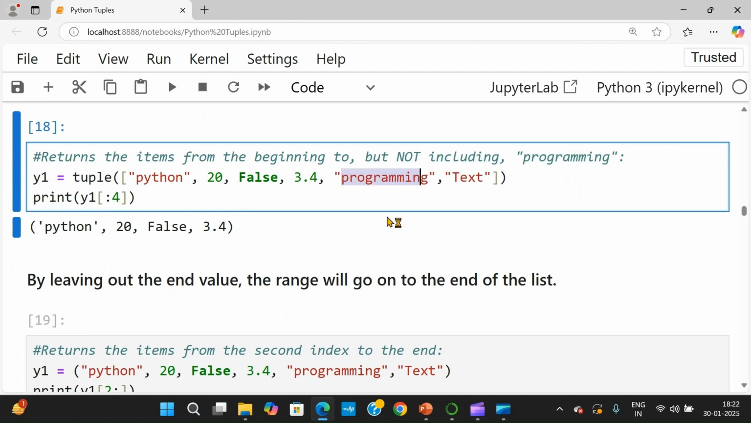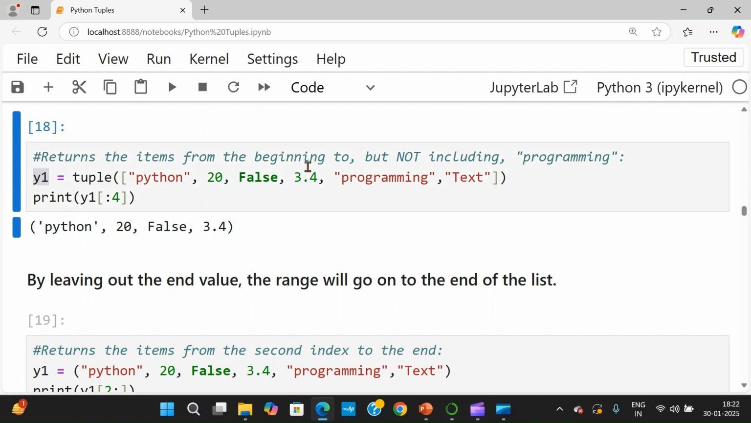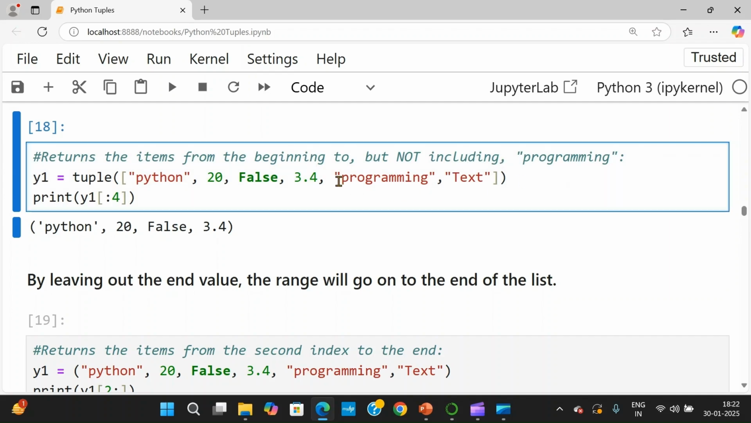As in this example I've written, I've taken a list, the complete list, and put it into the tuple constructor. Then obviously it gives a tuple as the answer. But what do you want from this? I want to return the items from the beginning, but not including programming. That means this is not included and this also will not be included. So right from here to here I want. You need to check what the index numbers are. The starting index number is obviously 0. If you don't write anything, the starting index is 0 only.